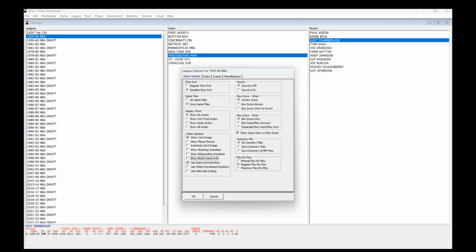I show board game info. Again, for me, I'm playing a cards and dice game and using Strat as pretty much the helper. So I want to see that board game information. Yep. Improved interface. Yep, that's the modern interface. I use the white scoreboard numbers. The default are red. It makes it easier for me to see. Alternate scaling, I think it fits on my screen, but if everything doesn't fit, you can use it.